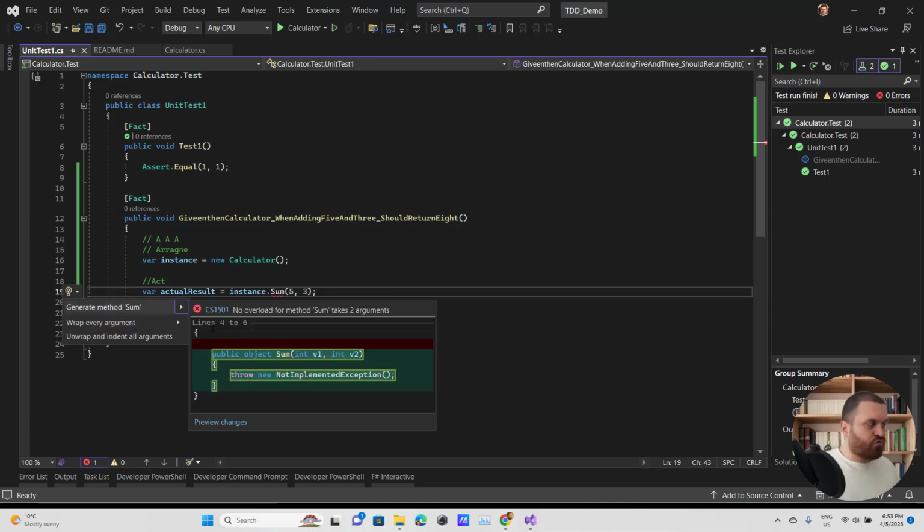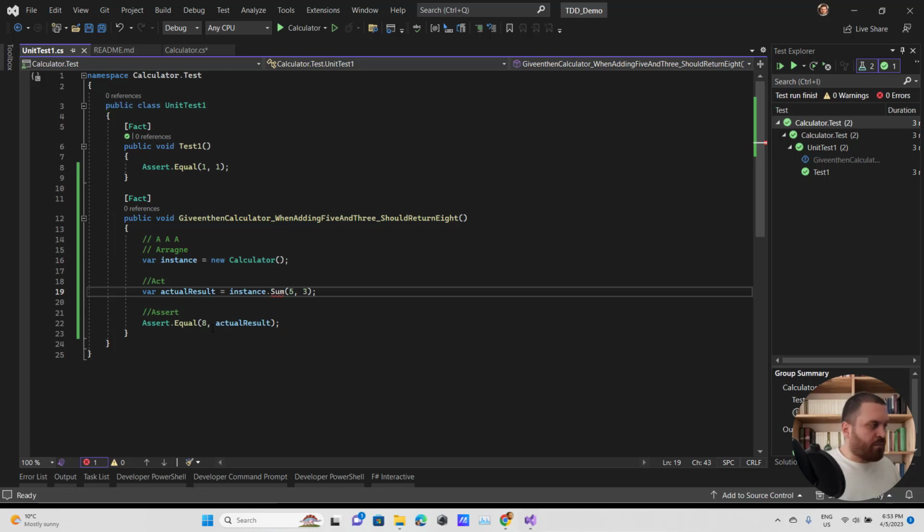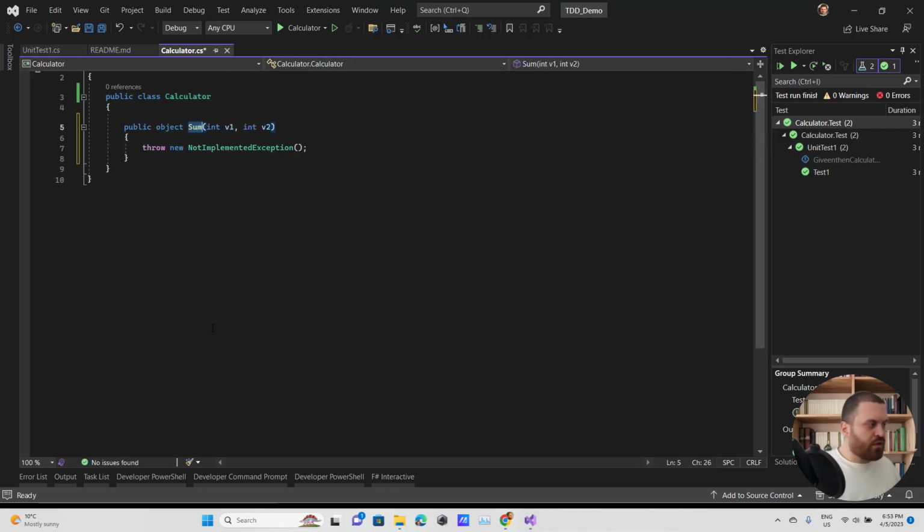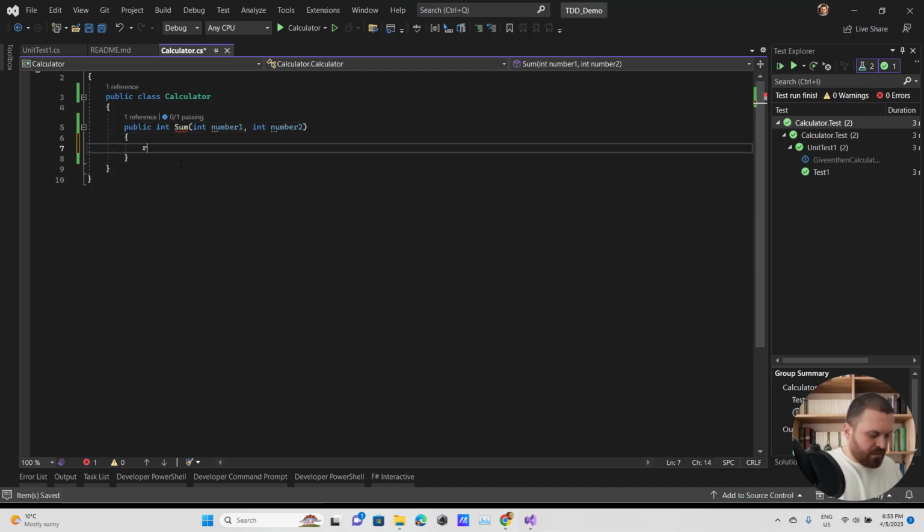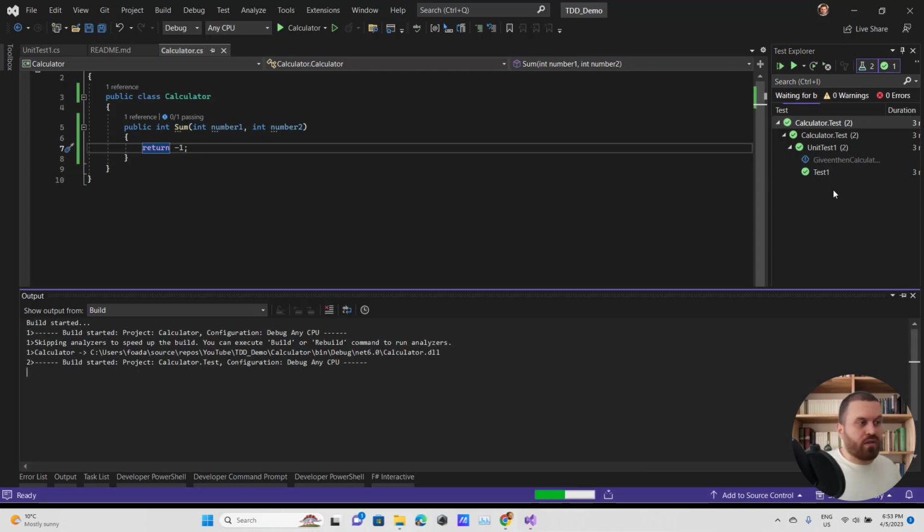We need to make it running. I just click on Control period and generate the sum method inside my class. Use Control F12 to navigate to the class. Okay. Number 1 and number 2. And the return should be integer. Great. And now we can run it. Let's just return -1 just to be sure that it is returning something and there is no compile error, and after that run the test.